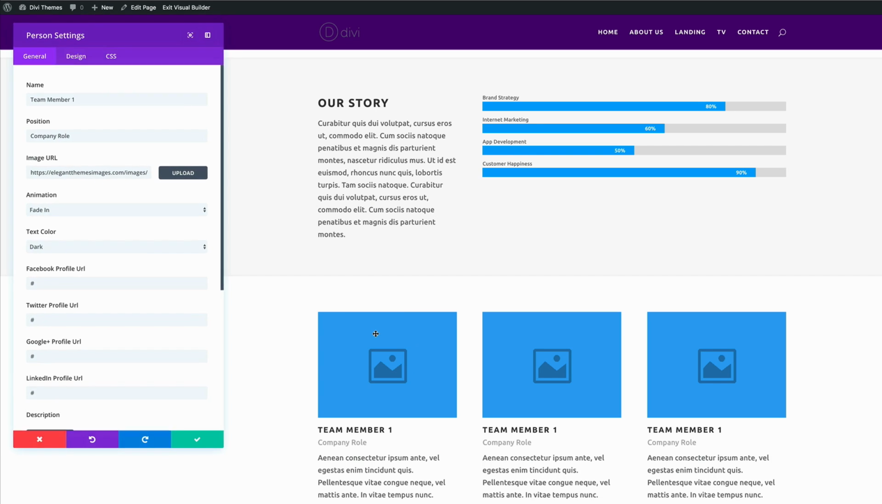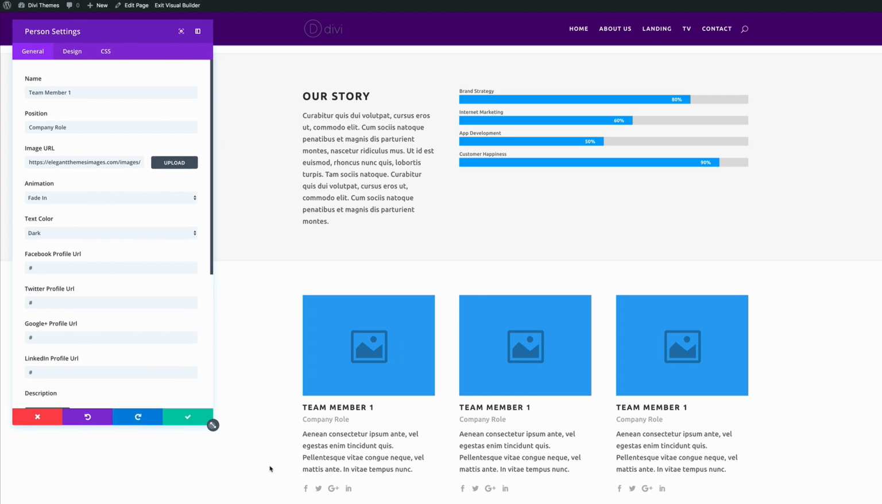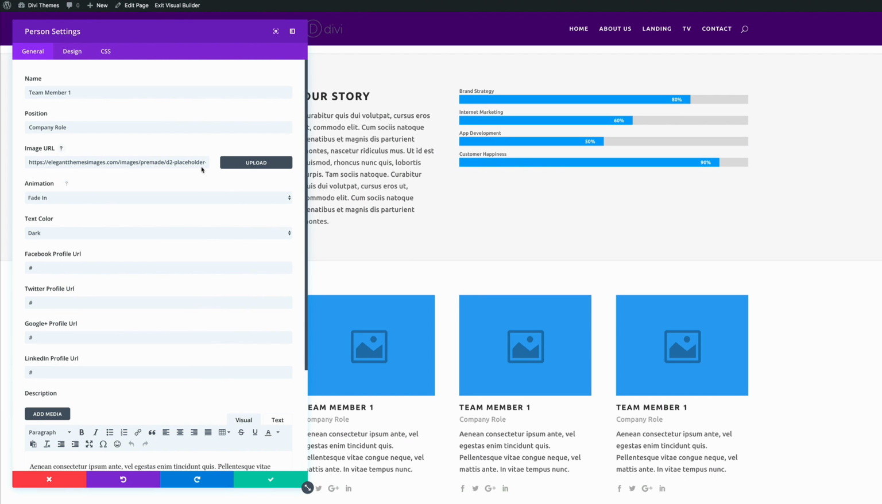I'm going to go into the settings of this module and add an image. So pretty much what I'm doing here is to replace this image and replace this text with the text I need. So I'm going to click on upload.